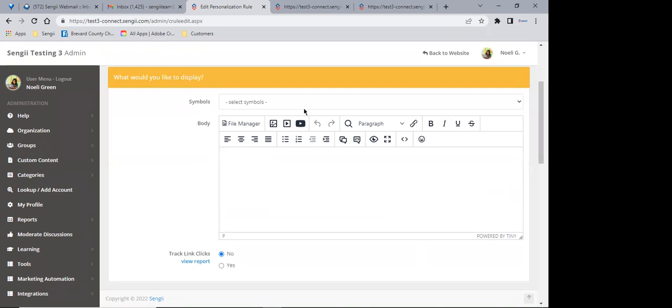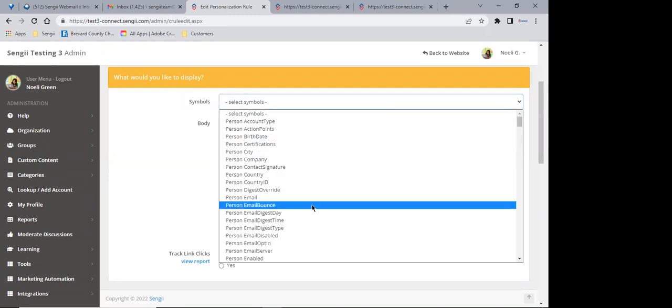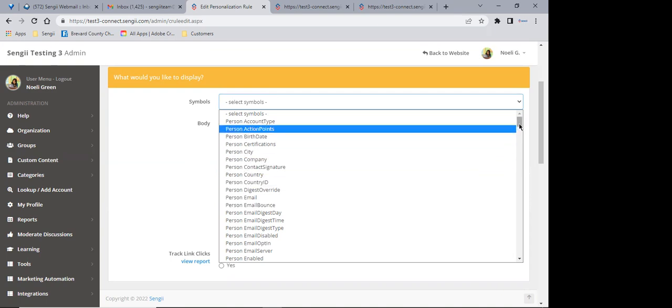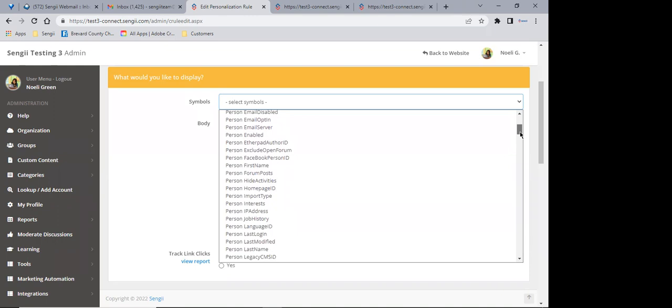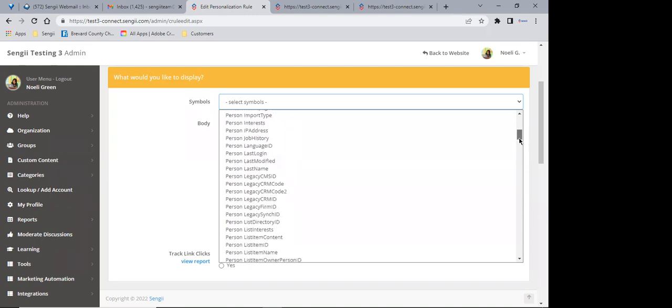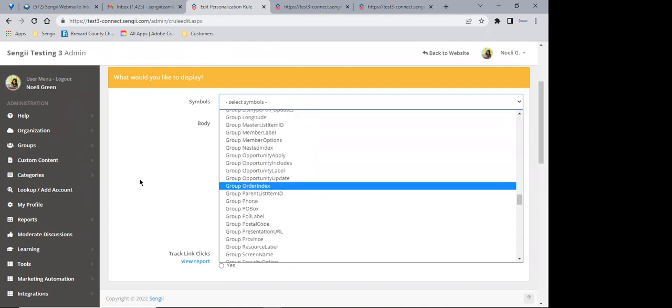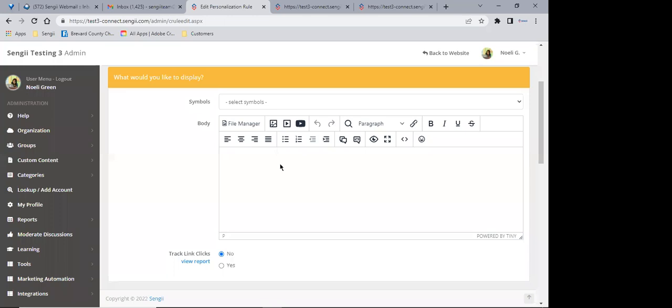So again, you have your symbols. You can set up, based on, set up the person's name, or you have a list here of all those personalization placeholders that you can use. And you will go in the body and again, set up the content that you want.